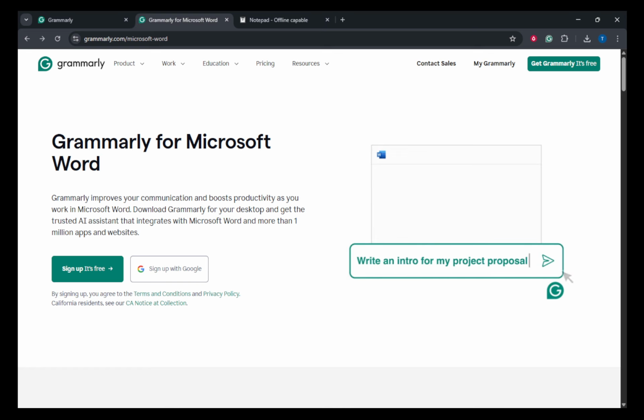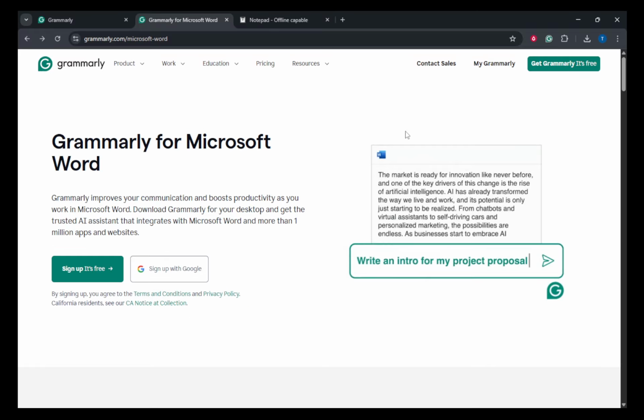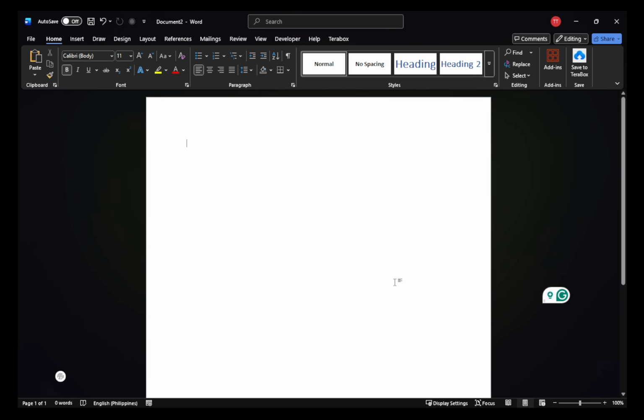With the installation complete, it's time to check our success. Open Microsoft Word, and you should now see a new tab or widget labeled Grammarly somewhere on your Word interface. If it doesn't appear immediately, try restarting Word or even your computer to ensure everything is updated and running smoothly.